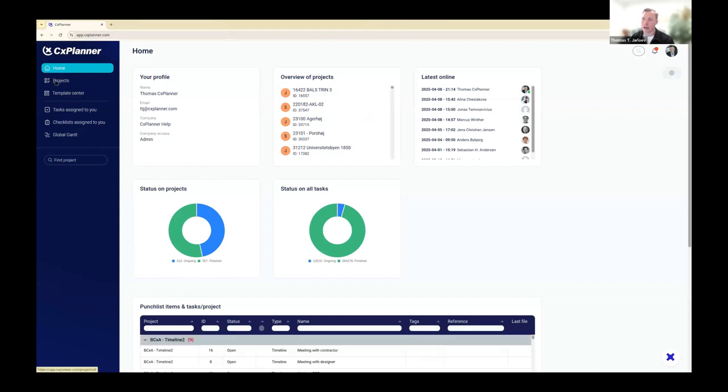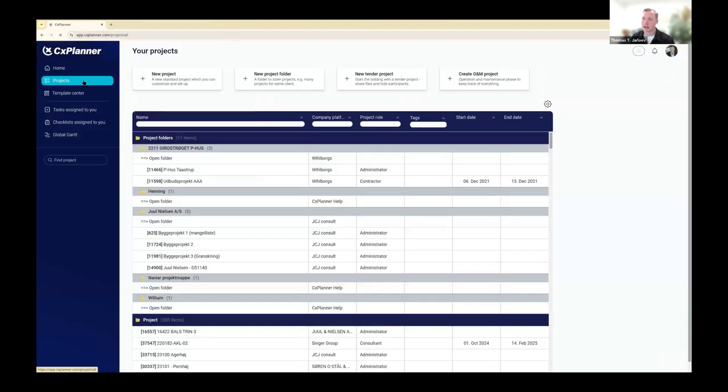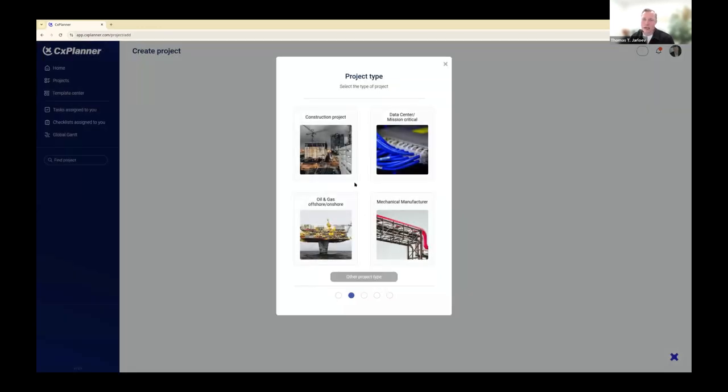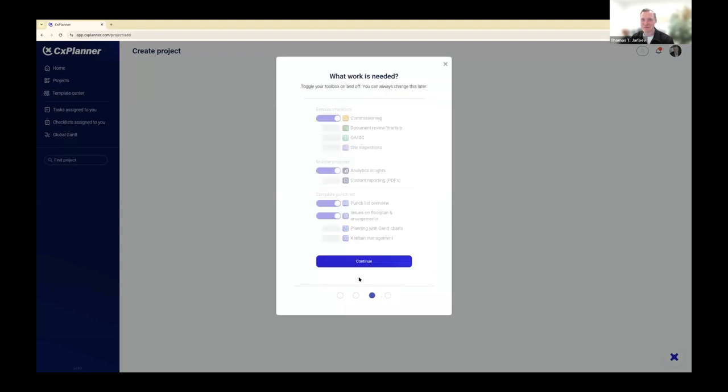So over here, we're going to dive into the projects, and then we're going to hit up a new project. For that new project, we're going to give it a name like that. Then we can set all of these different options here. So these are pretty cool. That's for some of the visual stuff. Continue. Then CX Planner has some predefined projects that can kick off the project pretty fast for you: construction, data center, oil and gas, mechanical manufacturers, all of that stuff. We're just going to go with a blank canvas, nothing in it. So we're going to select the other project type.